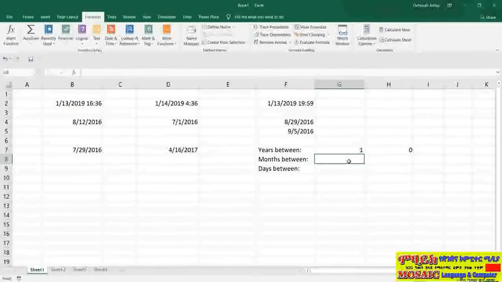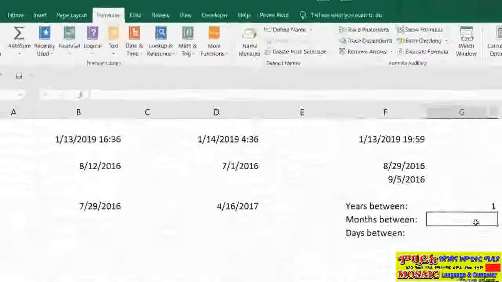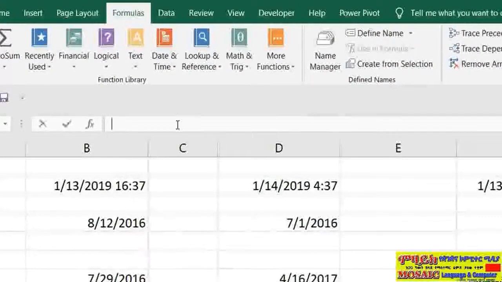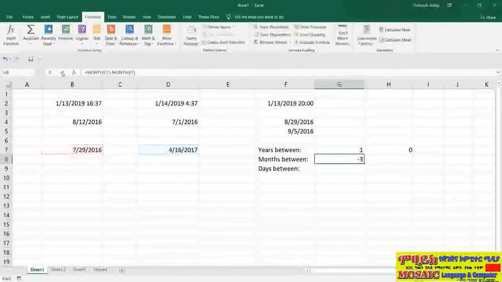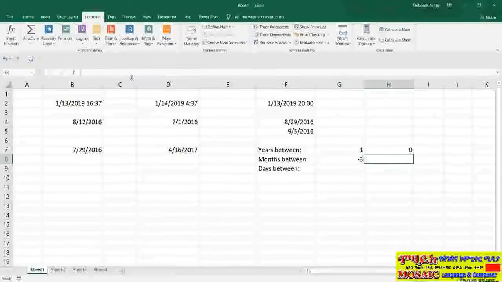Let's now turn our attention to the number of months between those dates. And first of all, in G8, I'm going to use the month function. So up to the formula bar. And I could use this combination of functions. So month D7 minus month B7. Click the tick to confirm. So if we just look at our months, you can see that 7 minus 4 is actually 3, so minus 3 in this case. So let's see how that works using our dateDiff function again.